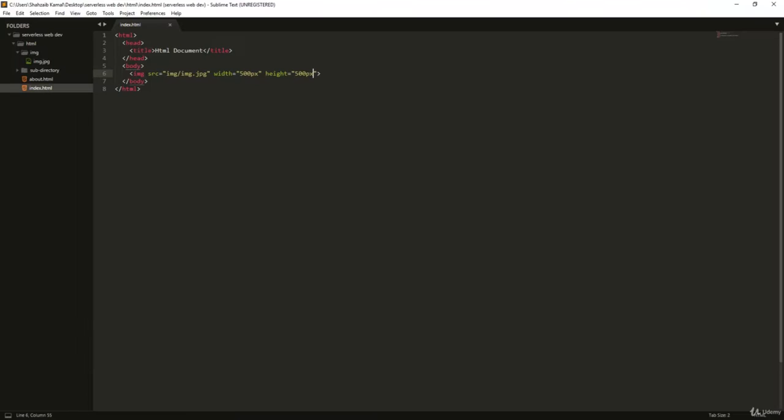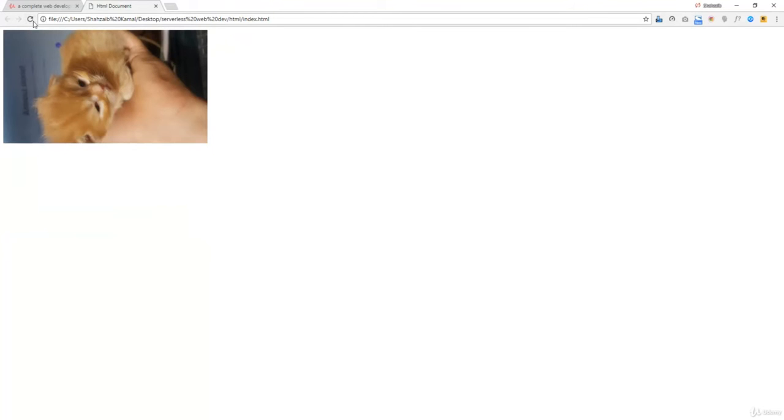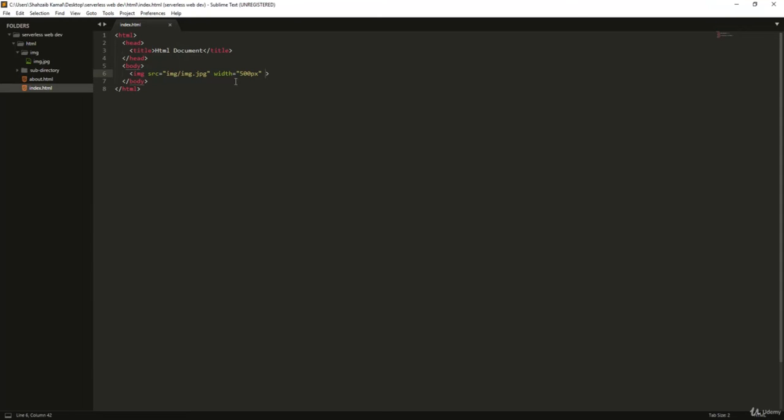But if we define both, now the ratio will be destroyed. You can see that the image is not looking the way it should look. So go back and refresh that, and it's now looking good. It's preferred to put only width or only height to keep a proper ratio according to the given value. So this is all about images. I just wanted to teach you, and I think you just learned about it.